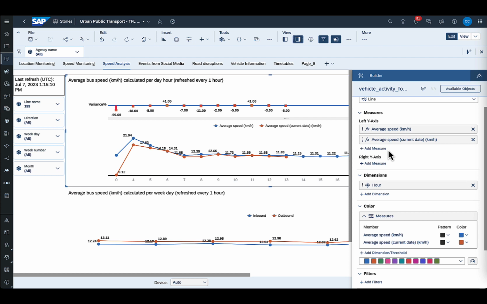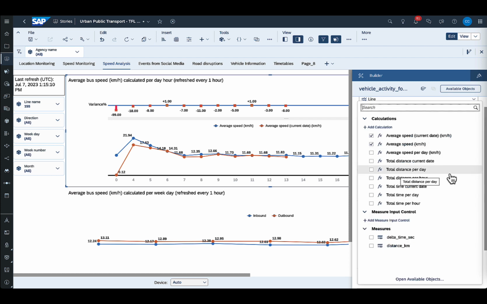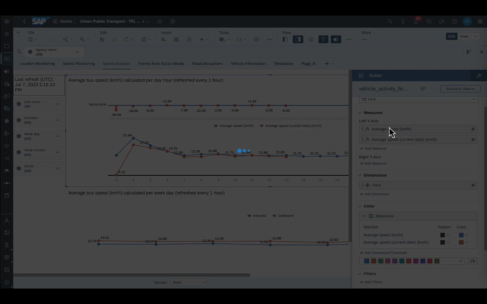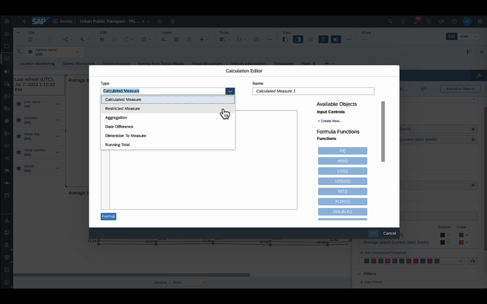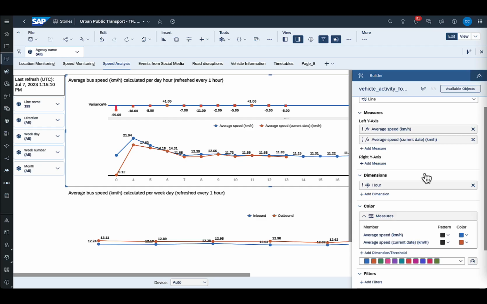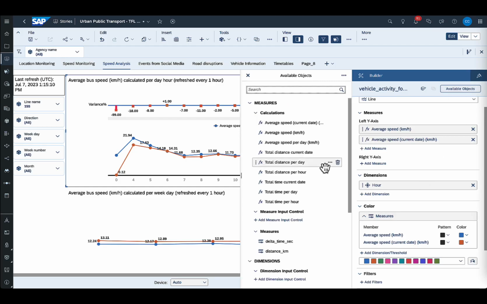Actually, it's very easy. You need to add measure here. Here you see the list of all the items already created. If you want to create a new calculation, you have to click on add calculation here, and from this menu you can decide what to do. You can create an aggregation or, for example, a calculated measure. In our case, we need to first aggregate per hour and daily our data, so we need to create some new aggregations. Let's see, for example, the already available aggregations.